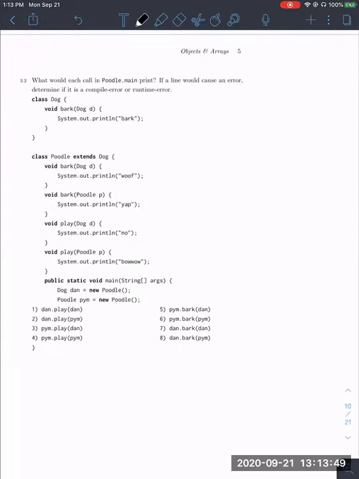Cool, let's get started. Hey everyone, my name is Smriti and I'll be walking through question 3.2, which is the second part of the DogsYay problem on the week 4 CSM worksheet.